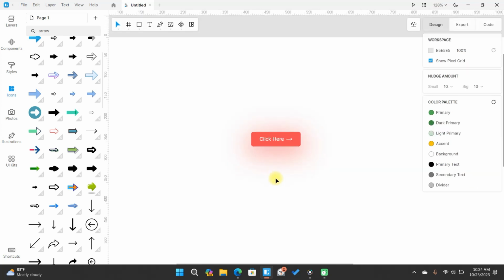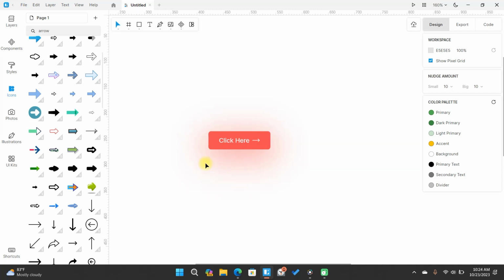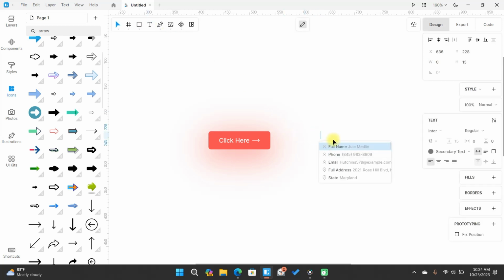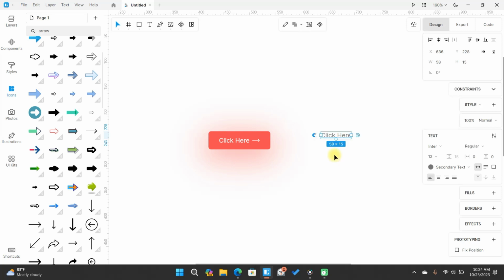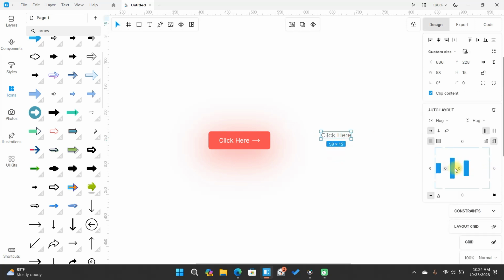This is how the first button of this tutorial looks like. Let's create the next one. We repeat the same process of the previous button, add the text and then activate the auto layout by pressing the keys Shift plus A. Now we adjust the position, width and height of the letters and the button.